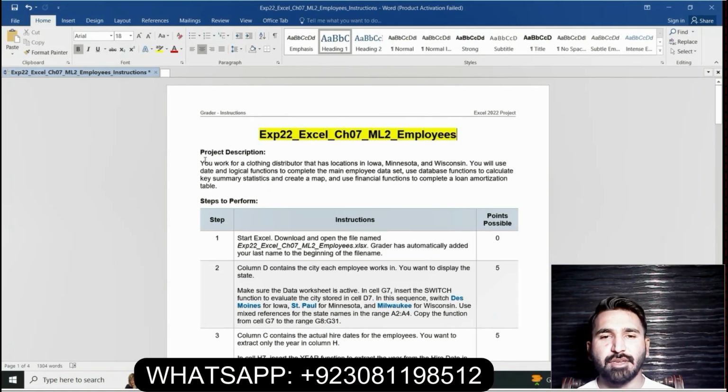In today's session, we are taking Chapter 7 of the recently launched Excel 2022 course, focusing on Exp22 Excel Chapter 7 ML2 Employees. You can see the project description to get an idea about your project. I will guide you through this assignment step by step, making it easy for you to follow, and you can complete your assignment by watching this video.